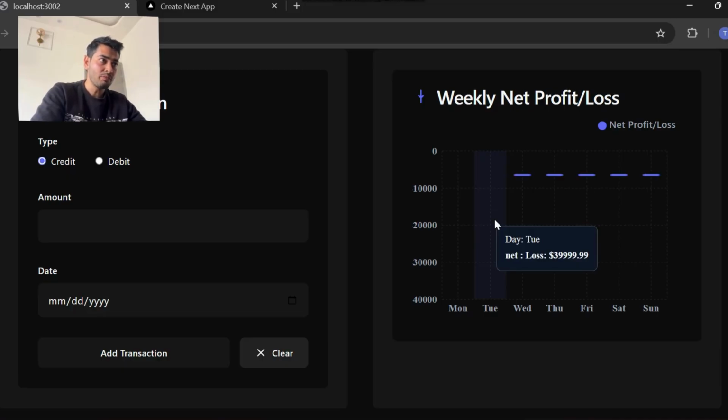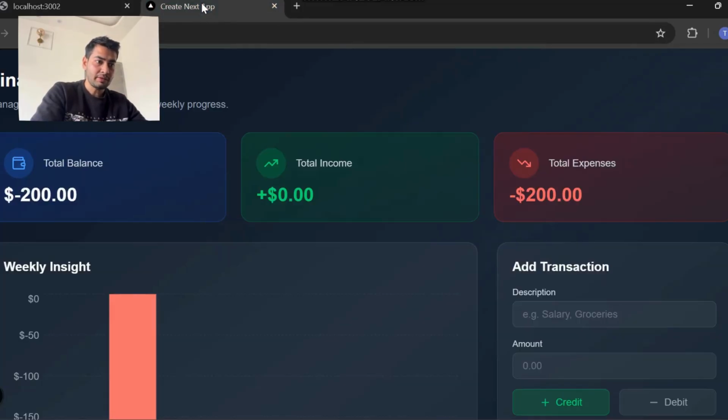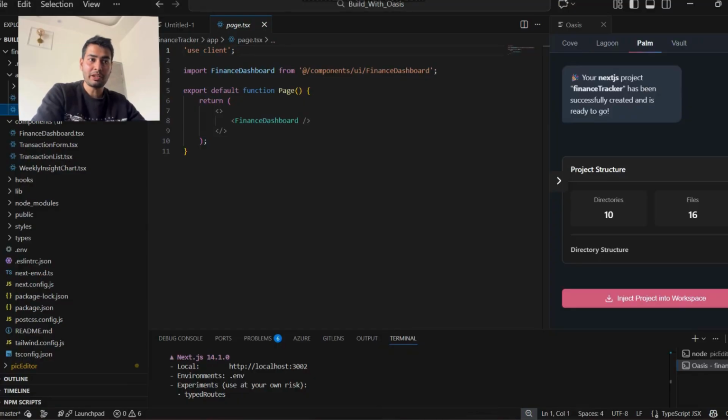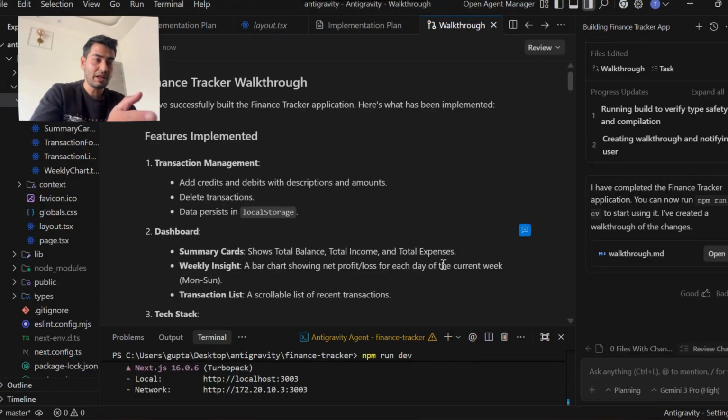So I think both the tools worked pretty much well for this prompt, and I hope you got a complete clear view about how Oasis works and how Anti-gravity works. And now you can choose your path, you can choose your tool, and continue with your coding journey.